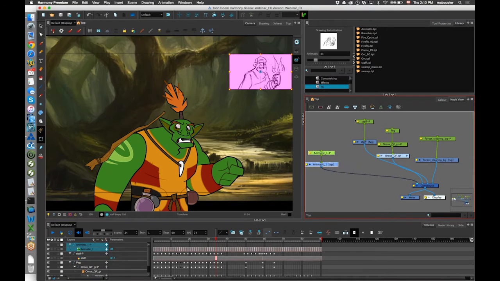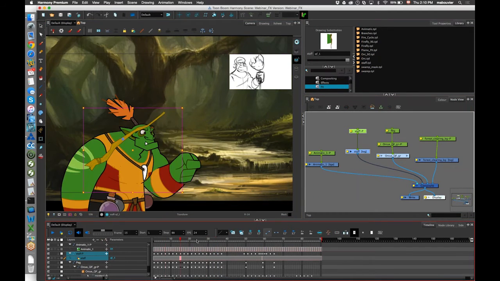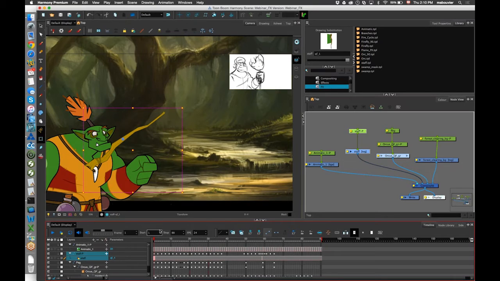And you can see that right now my staff doesn't have the proper position inside the camera view. I want my staff to follow the hand of the orc inside the scene. So I'll need to attach somehow the staff to the hand of my character. So what I'll do is I'll find the node for the hand inside the node view.